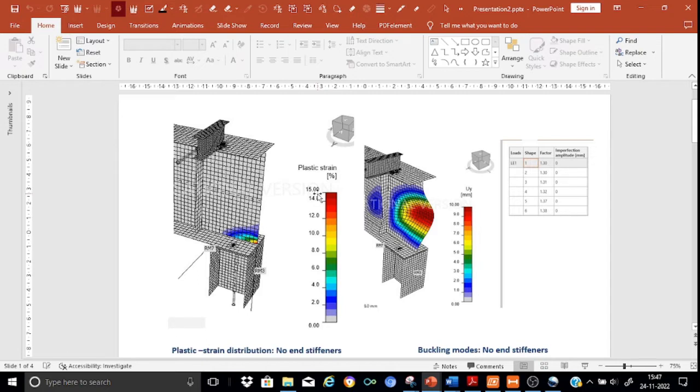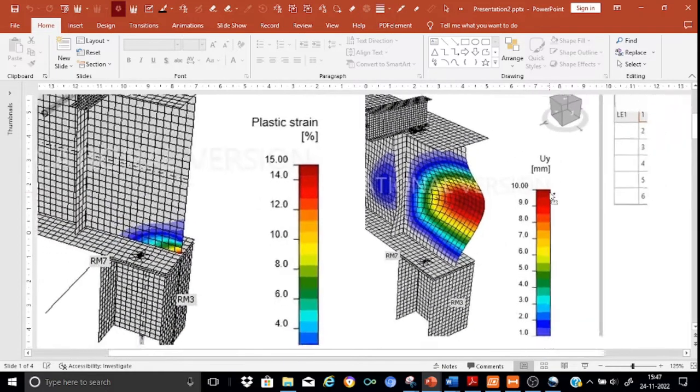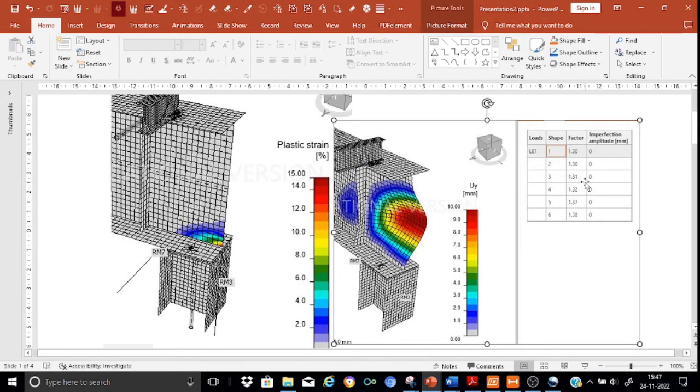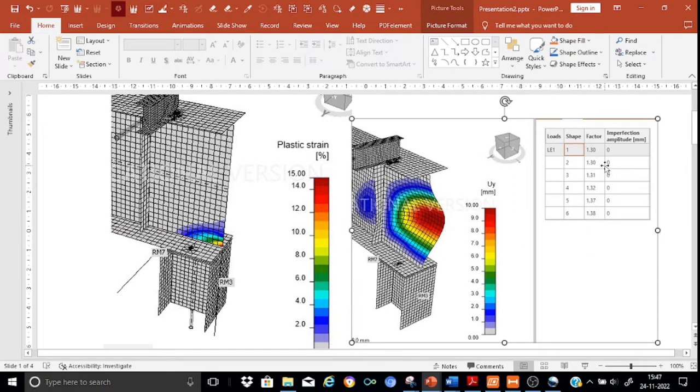Secondly, I also carried out an LBA, that is a linear buckling analysis, without this support stiffener. As you can see here, the web of the plate girder buckles and the factor of safety is just 1.3. So though I have got a factor of safety of 30% as far as buckling is concerned, from the material strength I don't have any safety because the strains have gone up to 15%. This prompts me to go ahead with the modeling of the stiffeners at the supports.